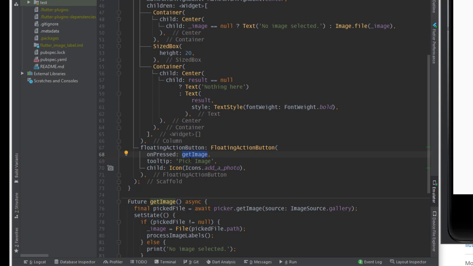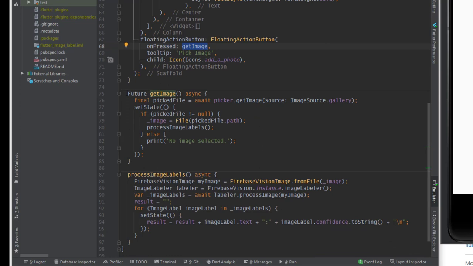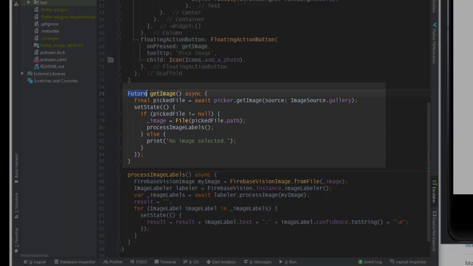In the getImage function, we define it here. The return value is Future, and the function is asynchronous. So we have async and we have await. If you are not familiar with this topic, you can watch the video at the top right corner about the asynchronous function in Flutter. And we define pickedFile and we have await.